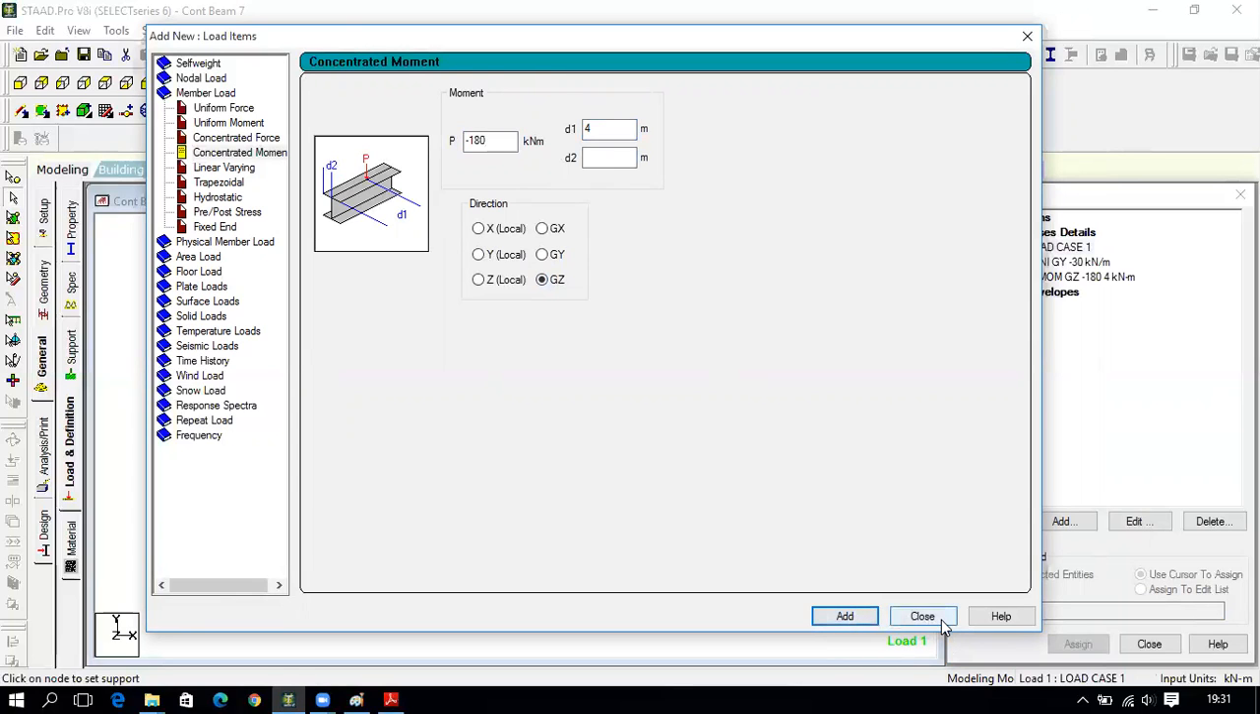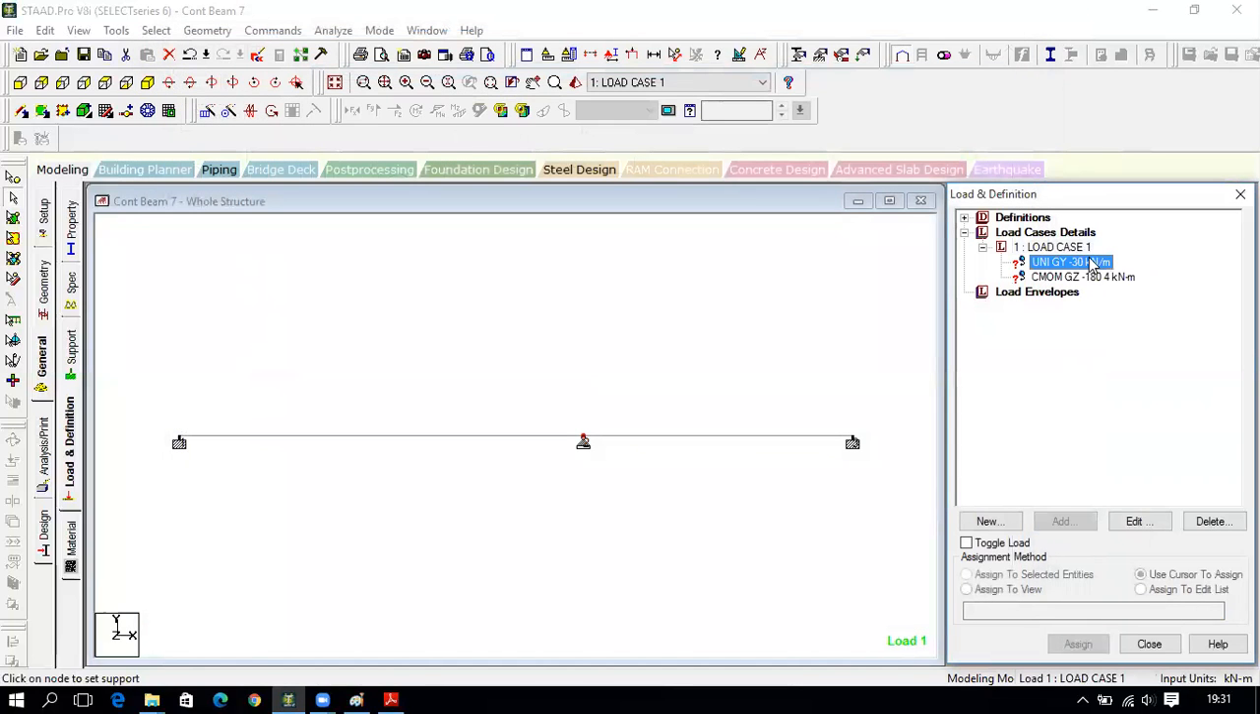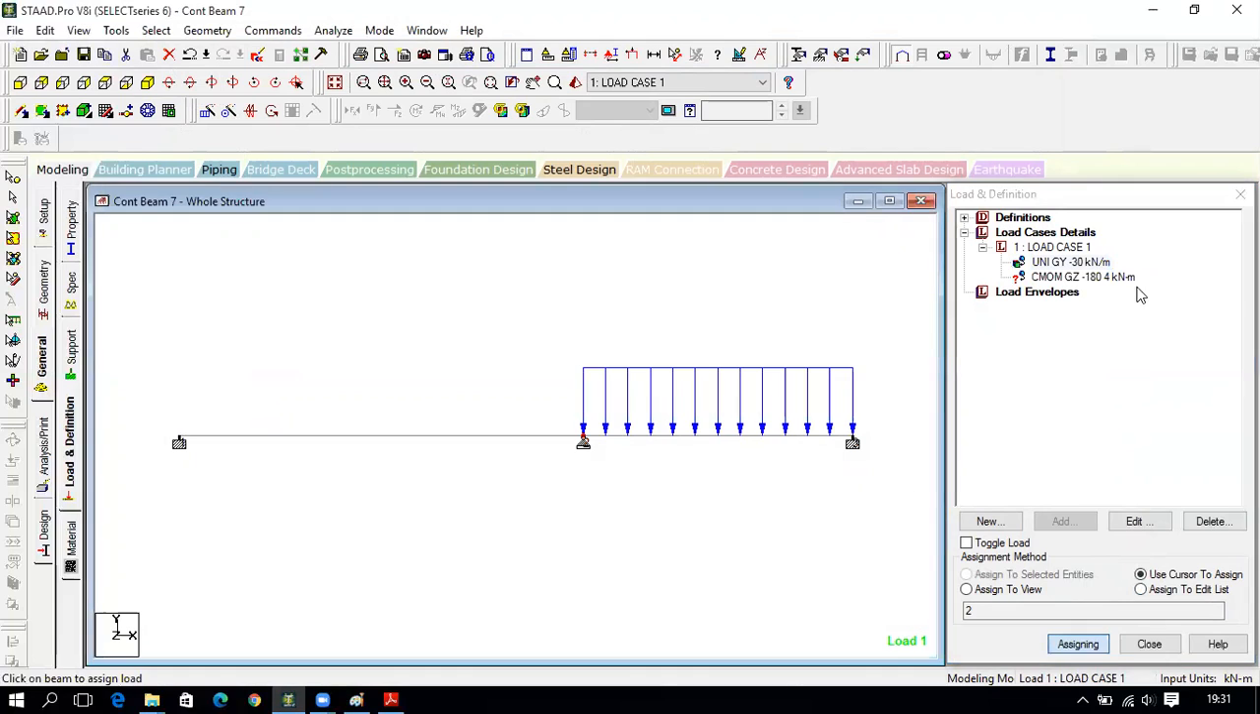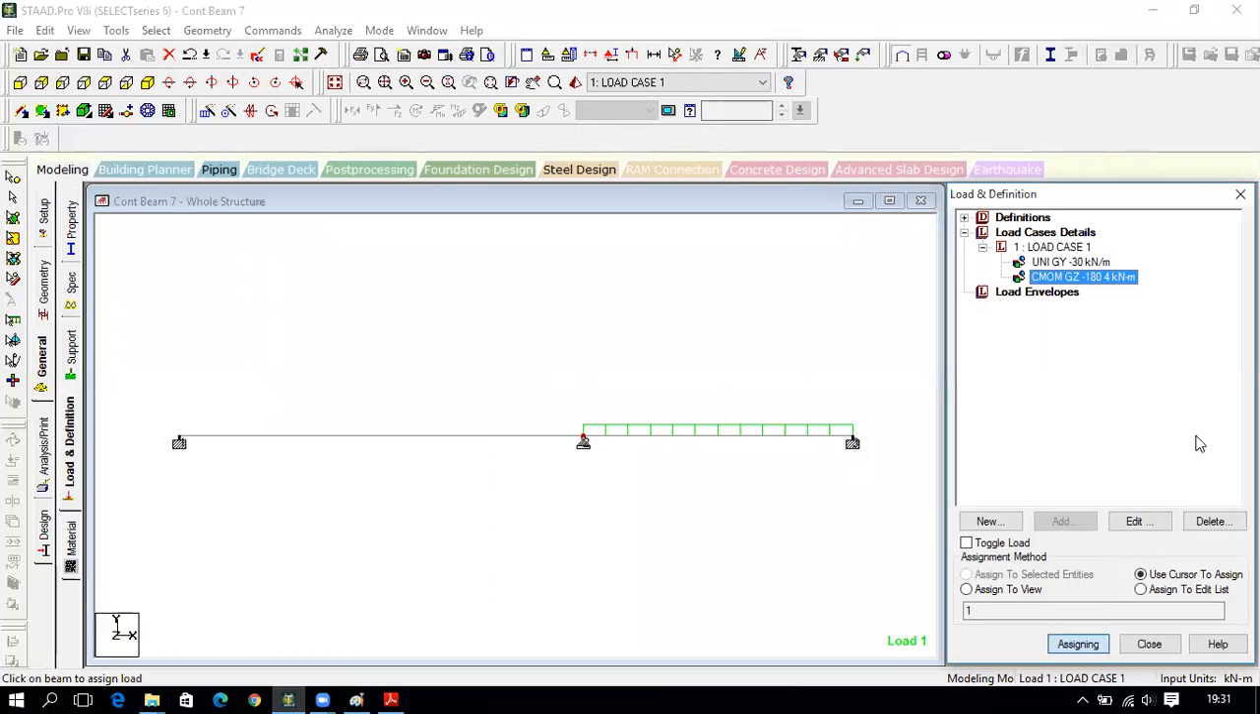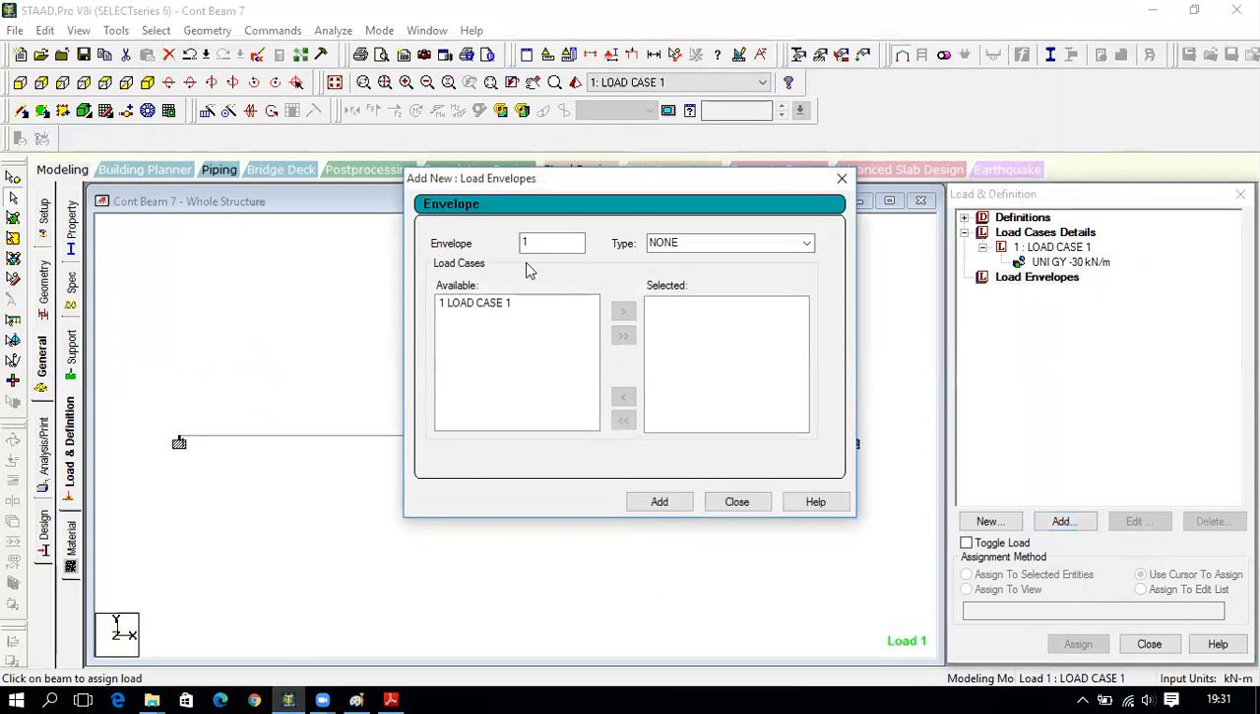Add, close. So assign this one. Uniform distributed load, use cursor to assign this one. Next this one. So you are unable to see the movement. Already it is assigned here. Okay, delete that one. Let us again assign.